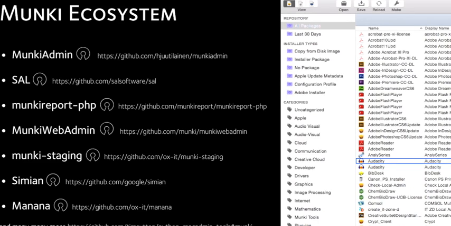Monkey Admin by Hannes, who unfortunately can't make it, is your graphical editor for your Monkey repository, in which you keep your software and you assign it to be installed on your clients. Then Sal allows you to collect information back and have inventory. Alternatively, there's Monkey Report PHP, another reporting solution.